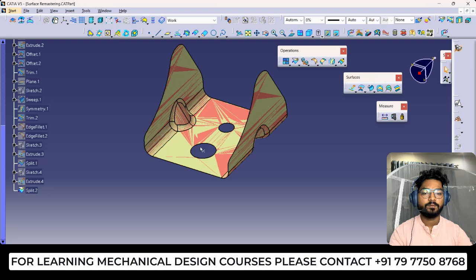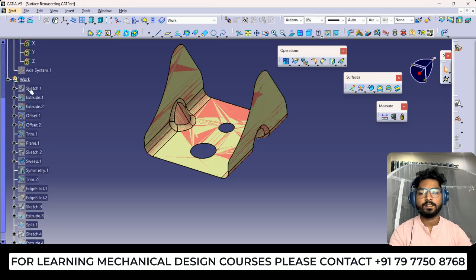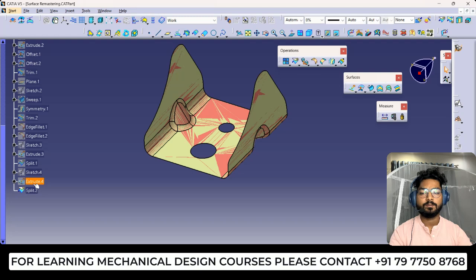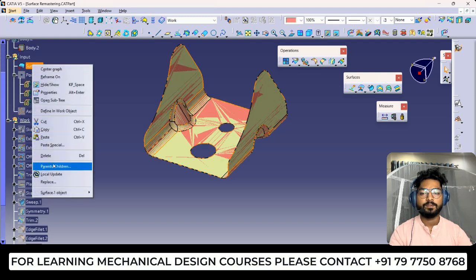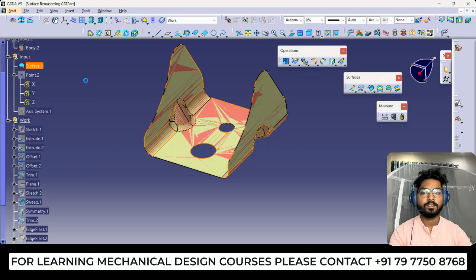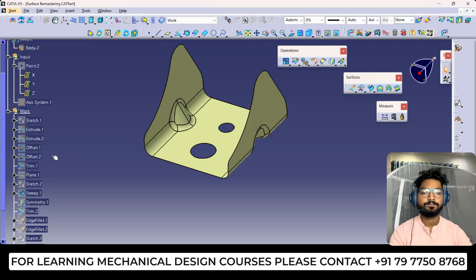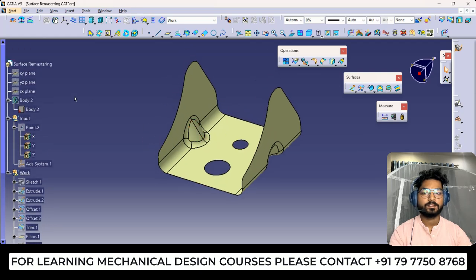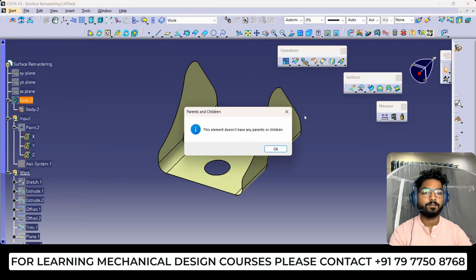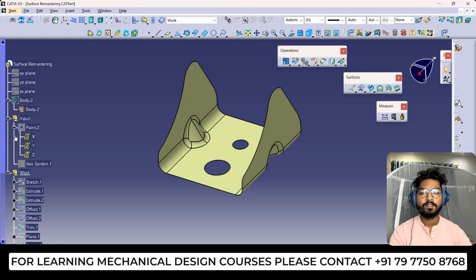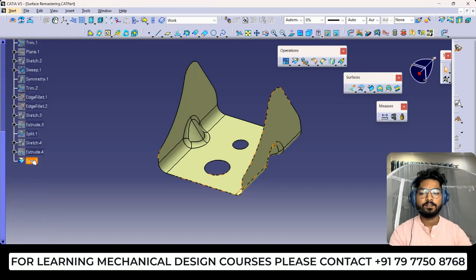Okay, so final shape means this is parametric, means all the commands are editable, whatever commands we used in the work section, all commands are editable. Okay, so this was our input. If you check the parent and children, it doesn't have any, and if I am deleting this at the end, it is not affecting my sketch. Okay, so now this body also doesn't have any link with the part, so this is also an individual body, and our surface is also an individual body.